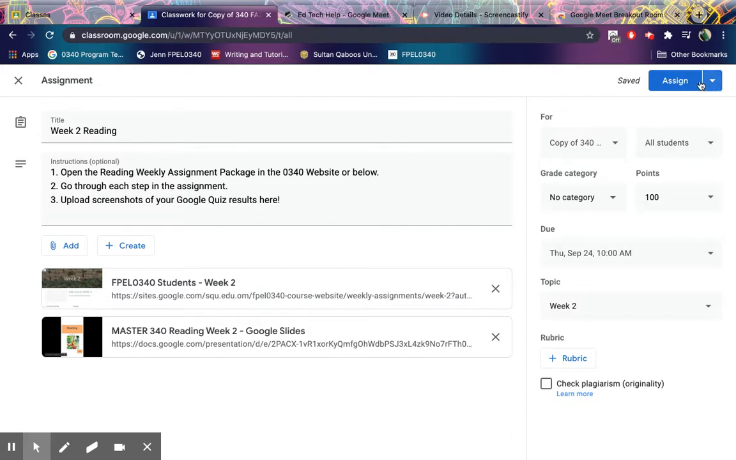The last thing that I need to do is come up here, and just like that material, I need to decide, do I want to assign it now? Do I want to make this available to students immediately? And again, they're going to get a notification that says, hey, your teacher just assigned you something. Or do I want to schedule it?